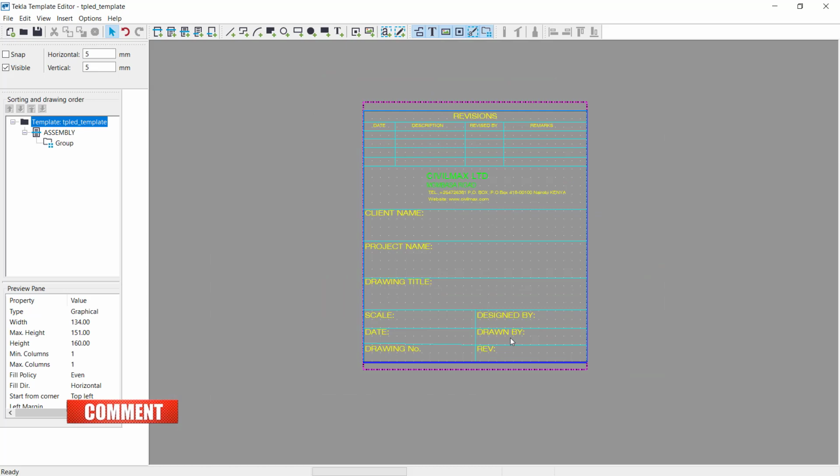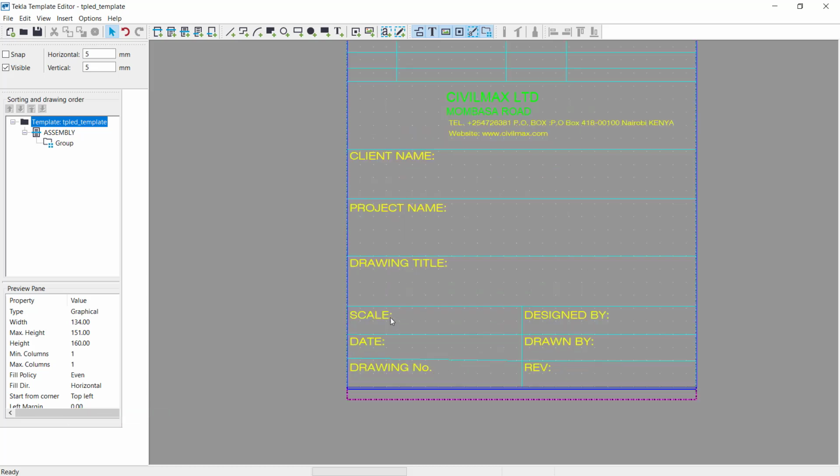The moment you click OK, you'll see your title block in place. But as I told you, this space we created has been taken. All of it has been taken by our title block. The whole size has been taken by our title block, which means we are on the right track.